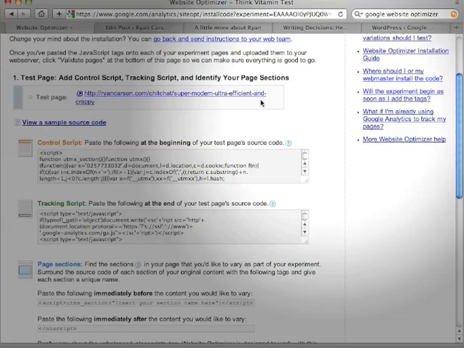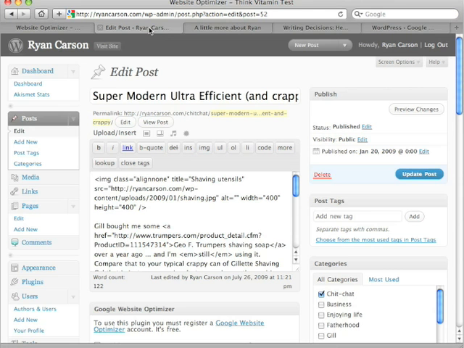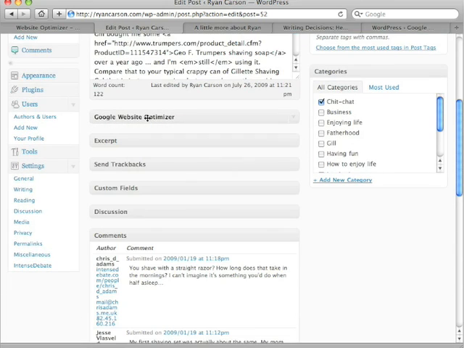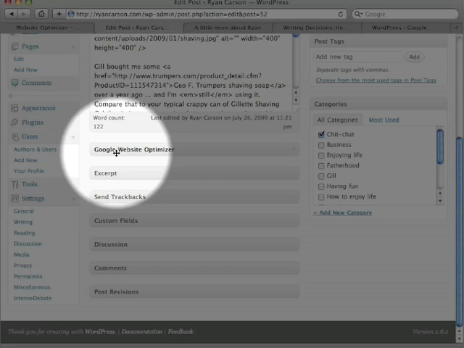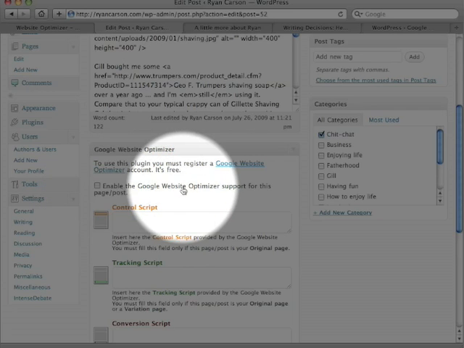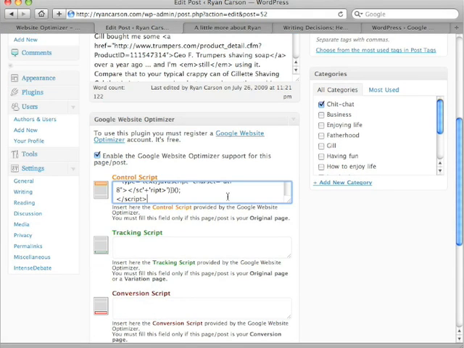All right, so step one on our test page, we have to add the various scripts. So let's copy the control script. Now let's scroll down, and you'll notice here, I'll minimize these so you can see what's going on. Here's the plugin that we've installed, Google Website Optimizer. You expand that. You check this that says enable it for this post. Now let's paste that code in.